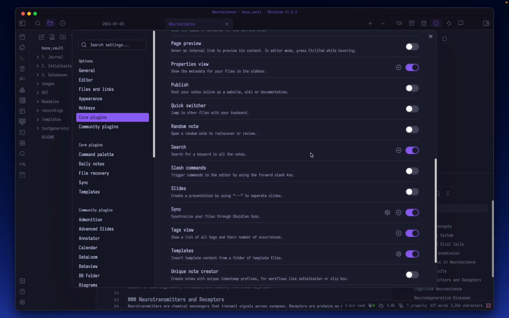And when it comes to search, I do use Omni search. I'm not really sure which one this is. Oh, it's the little magnifying glass in the corner there. Yeah, I never utilize that ever.